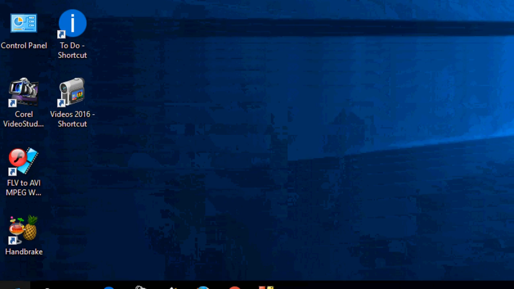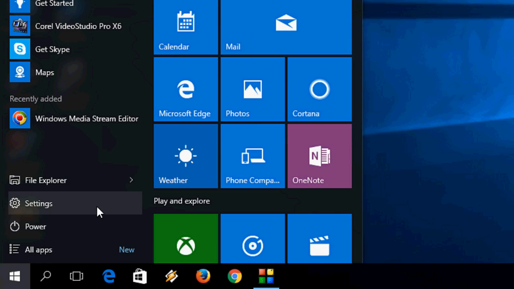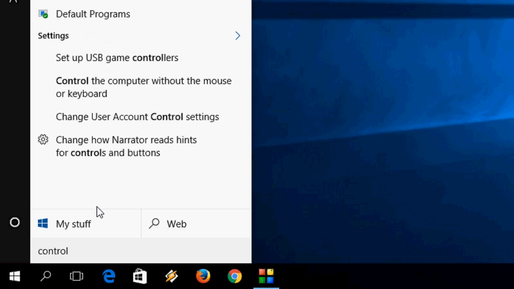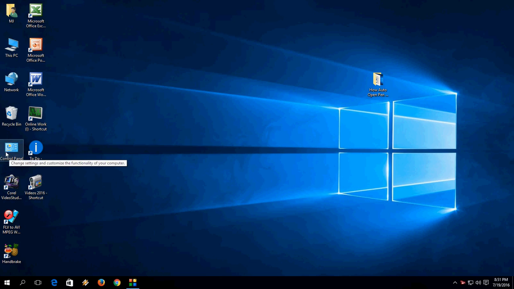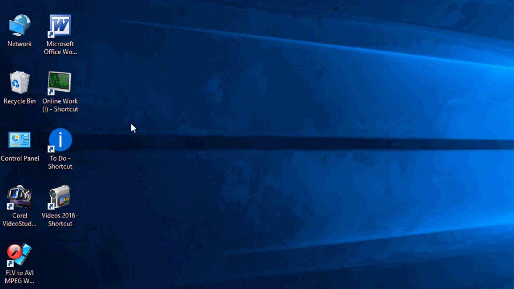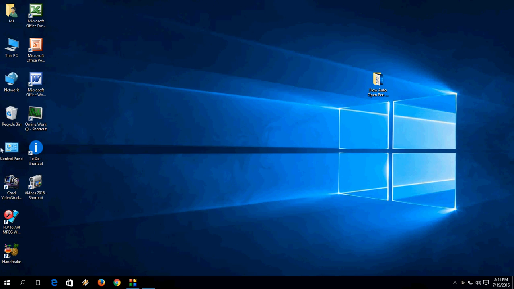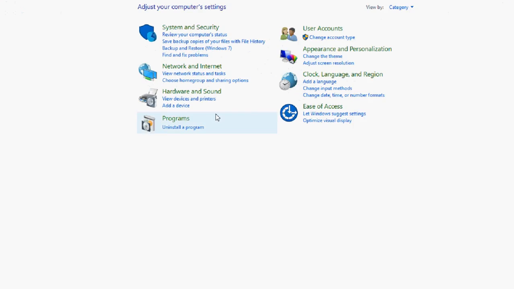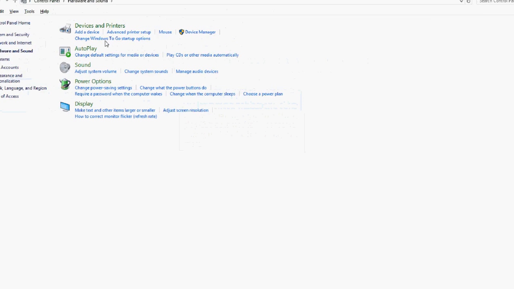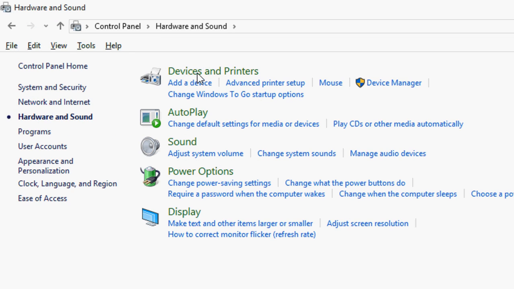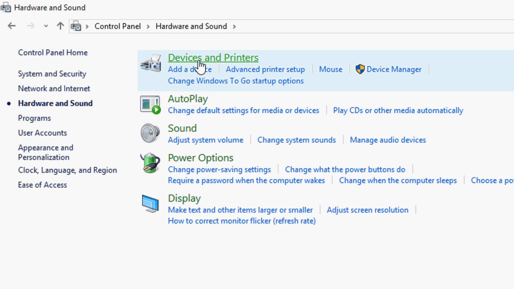Just go to your start and here type control panel. You can go to control panel from your desktop from here. So open the control panel, click on hardware and sound, devices and printers.